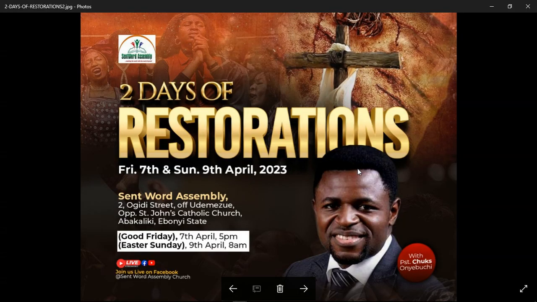Let's look at another design. Look at this design now. We use the principle of contrast here. I, the designer, was the one that designed this work. I designed this in such a way that, because the main message of this design is 2 days of restorations, when you look at this, that is what you see. That's the main message of this design, 2 days of restorations.